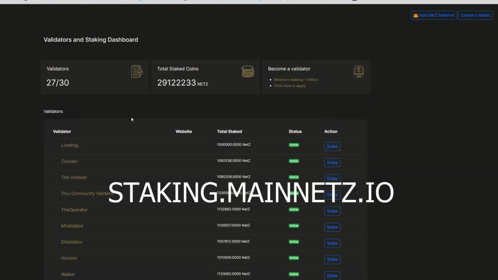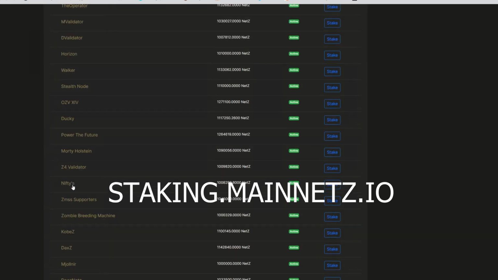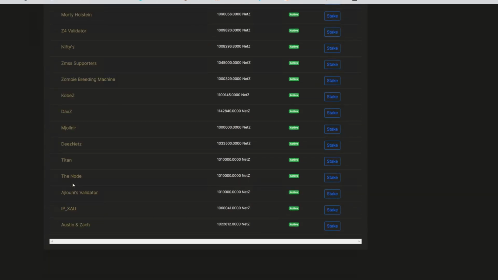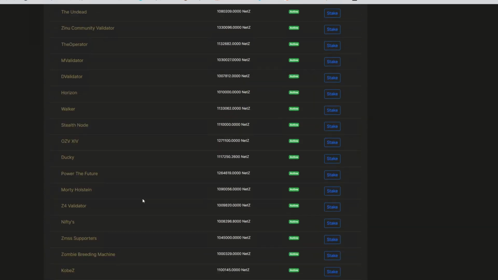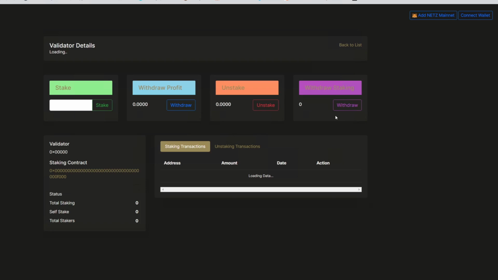Now navigate back to staking.mainnetz.io, and on opening that main page you'll be presented with a list of all the operating validators. So as far as I understand it right now, it doesn't matter which validator you stake with, all wallets will receive the same returns. Once the validators page opens, you'll notice it just says validate details loading. It'll continuously say that until you hit the connect button in the top right hand corner and connect your wallet to the page.